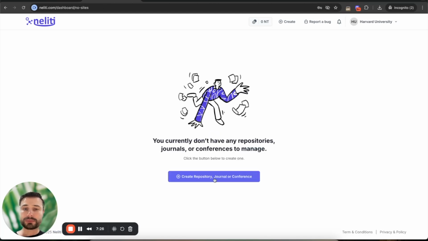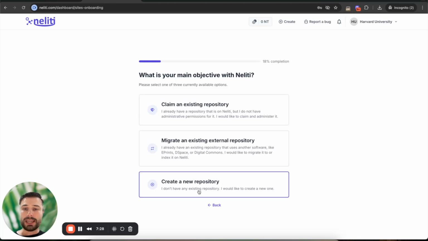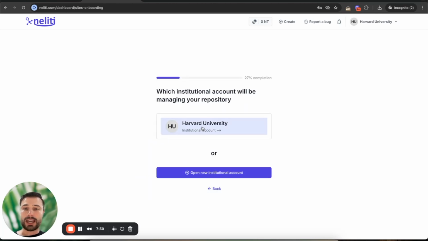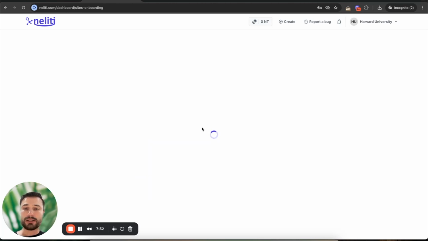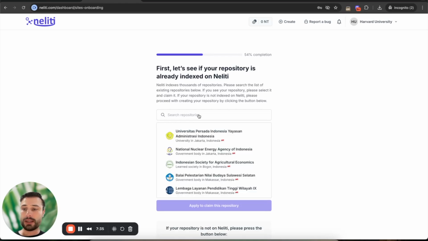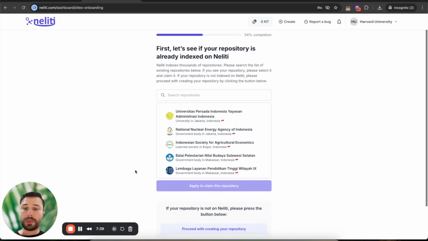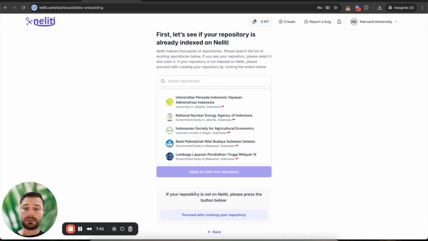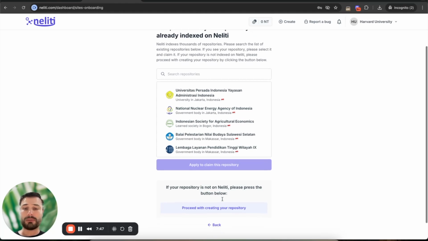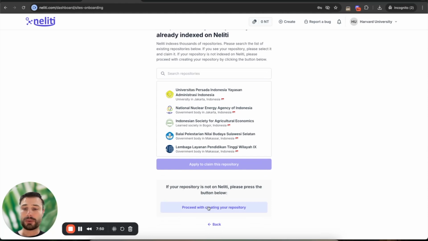However, let's go back here and let's say that you couldn't find your repository existing in the Neliti database already. What we need to do is scroll down and click, if your repository is not on Neliti, please press the button below. And we're going to proceed with creating our repository. So let's do that.